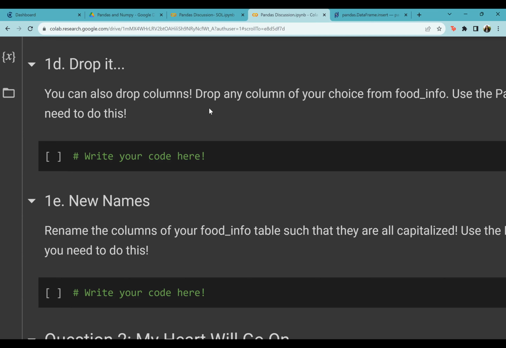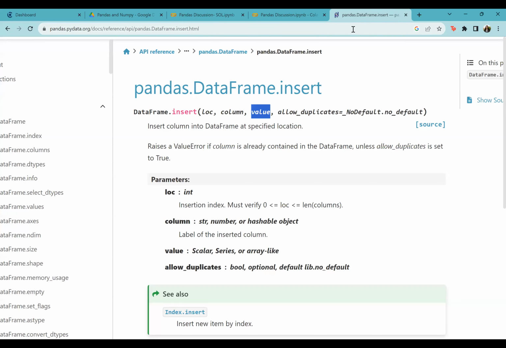Okay, do people have any ideas on how to drop a column from your data frame? Yeah. I did not know that there was a remove function, but let's look it up.